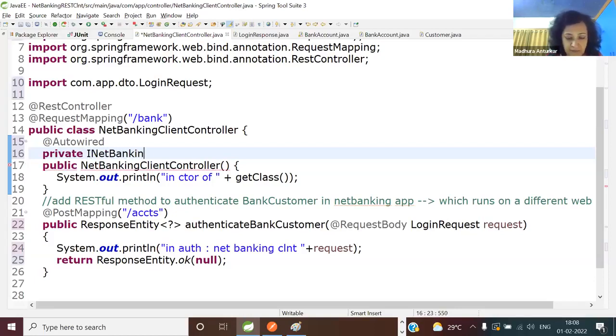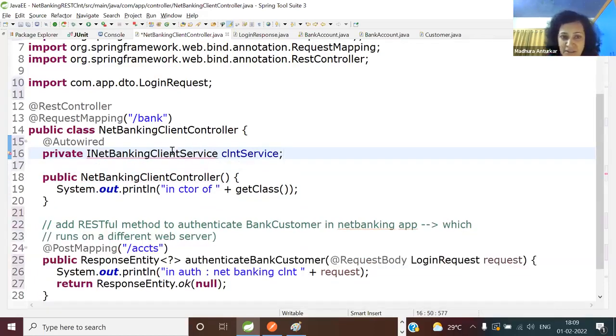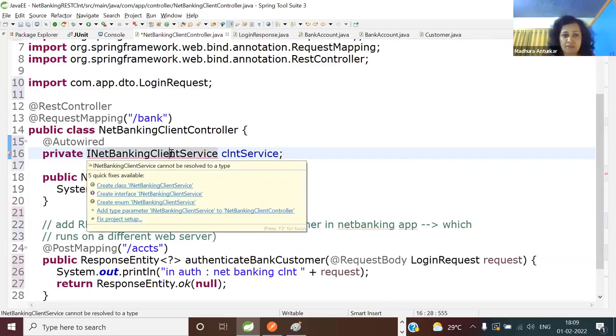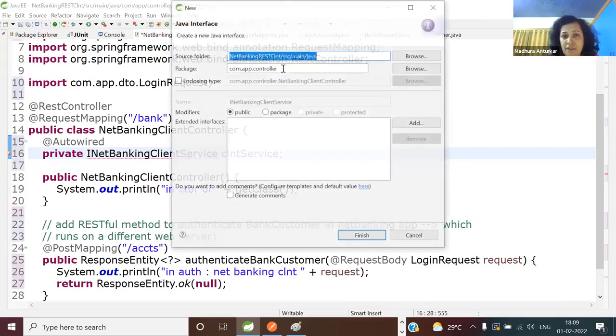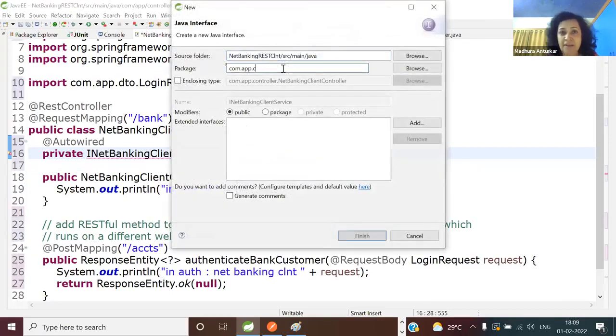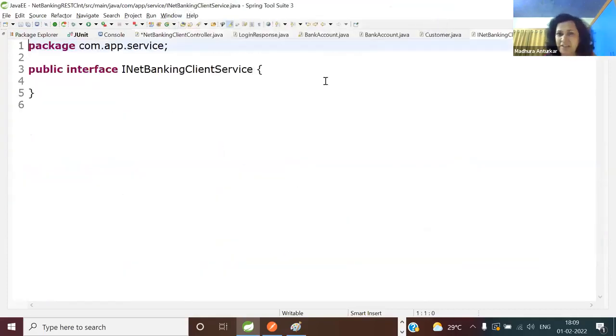Net banking client service. Since it does not exist, it will ask me what is to be done. I'm creating an interface out of it in the service package. Okay, added it. We'll keep it empty. We will generate it, I mean, we'll add the methods automatically.